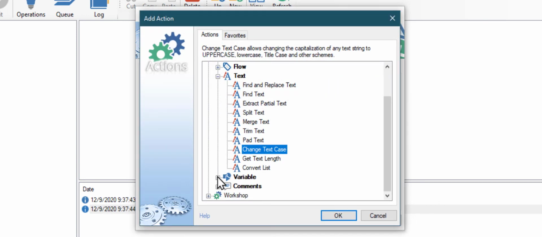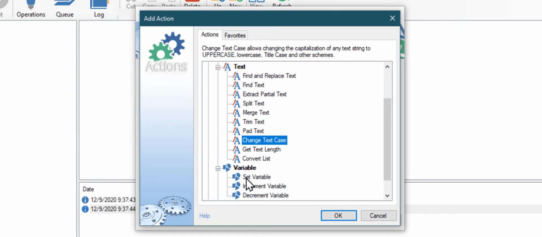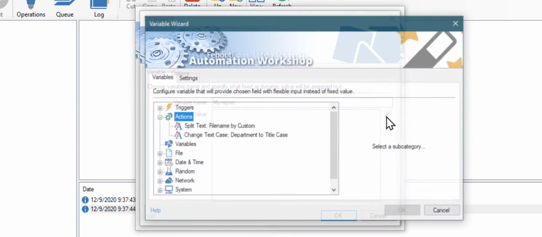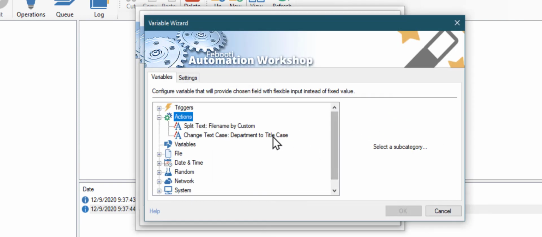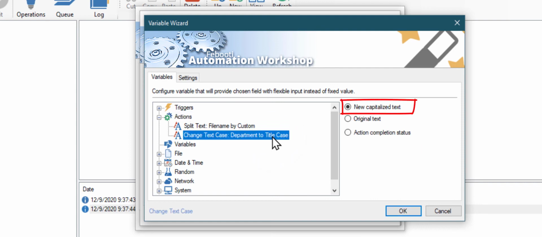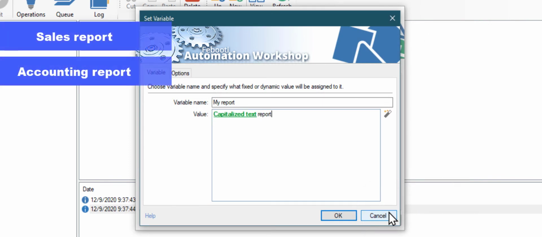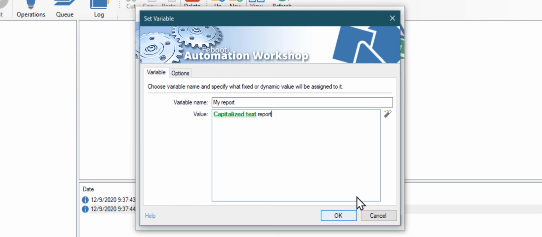To make our task more maintainable in the future, we will create a variable from our newly capitalized department name. Choose the Set Variable action from the list of actions. Name it My Report. From the Variable Wizard, choose our newly capitalized text we added in the previous step. Also, add the word report. So we will have Sales Department Report or Accounting Department Report. Click OK.